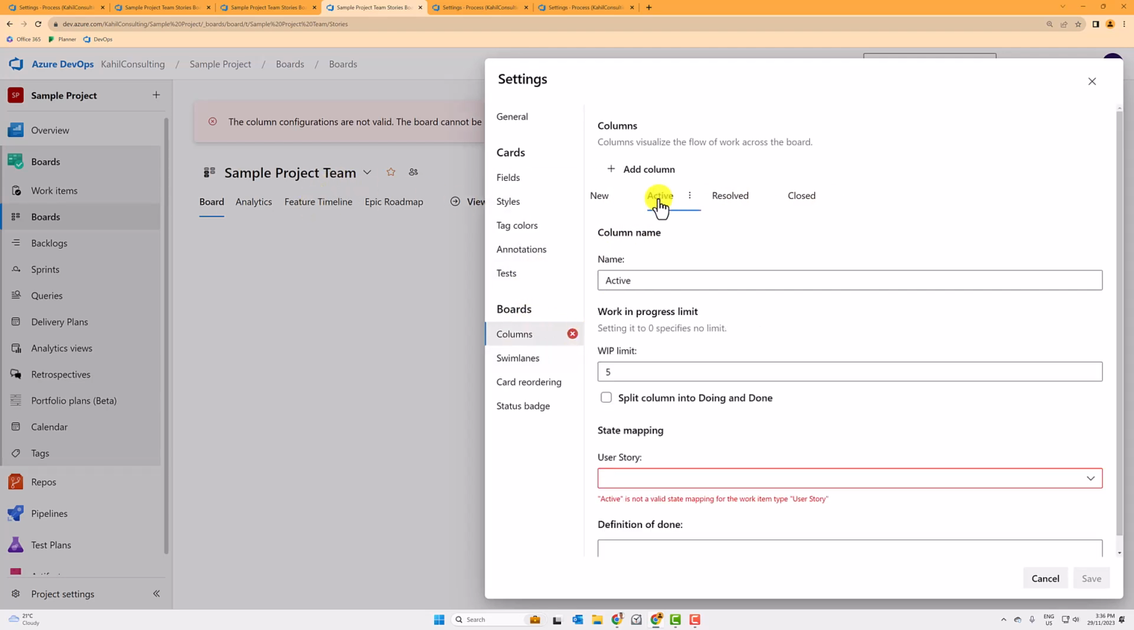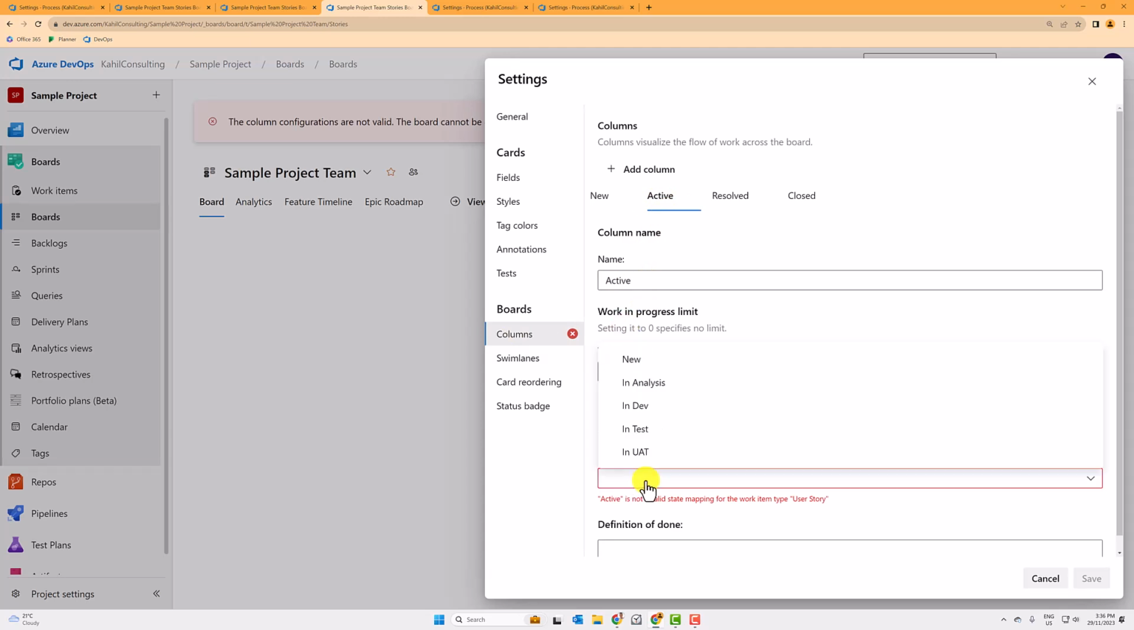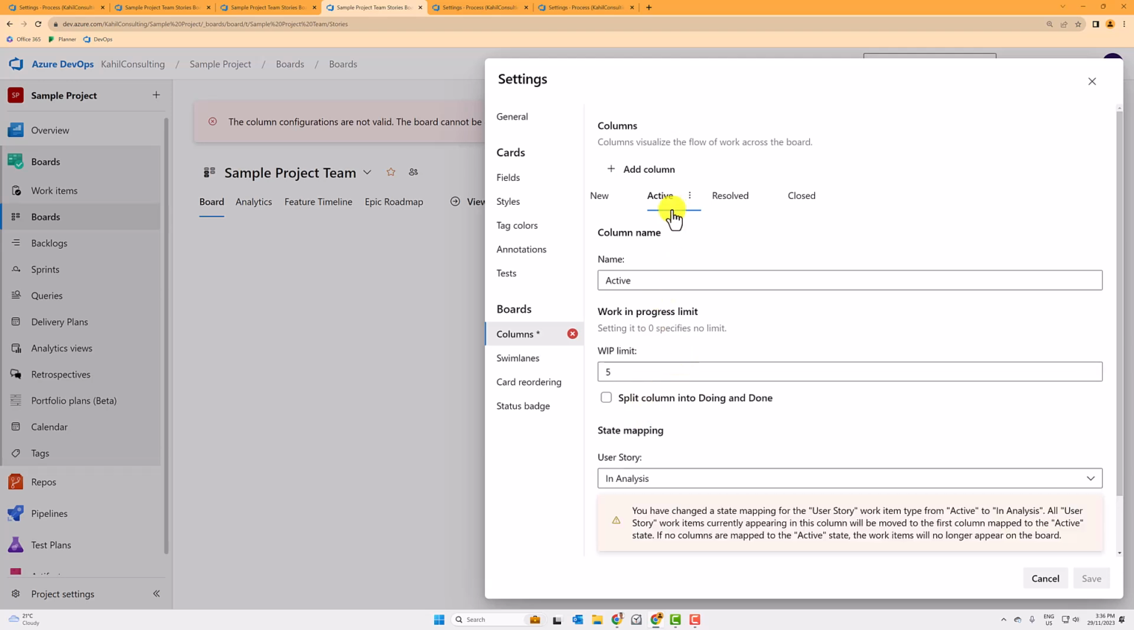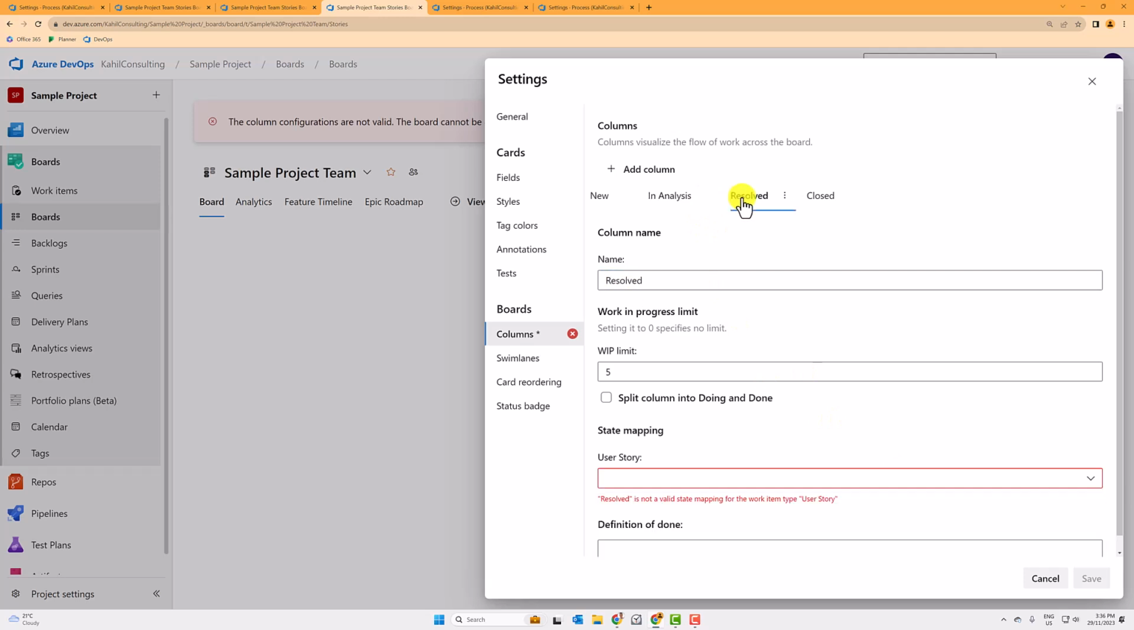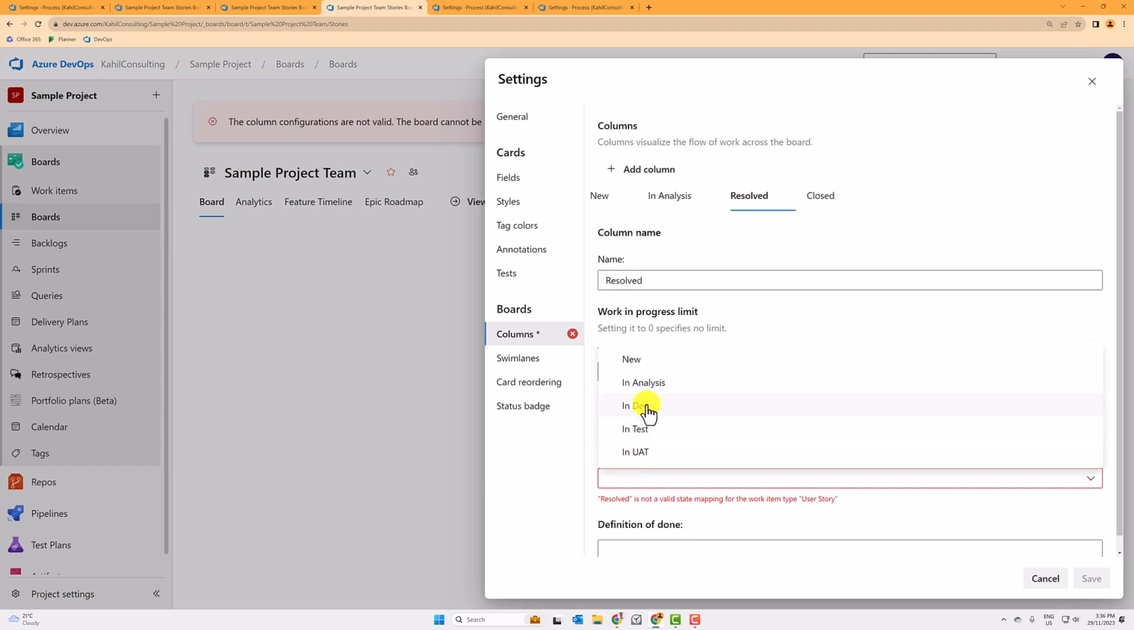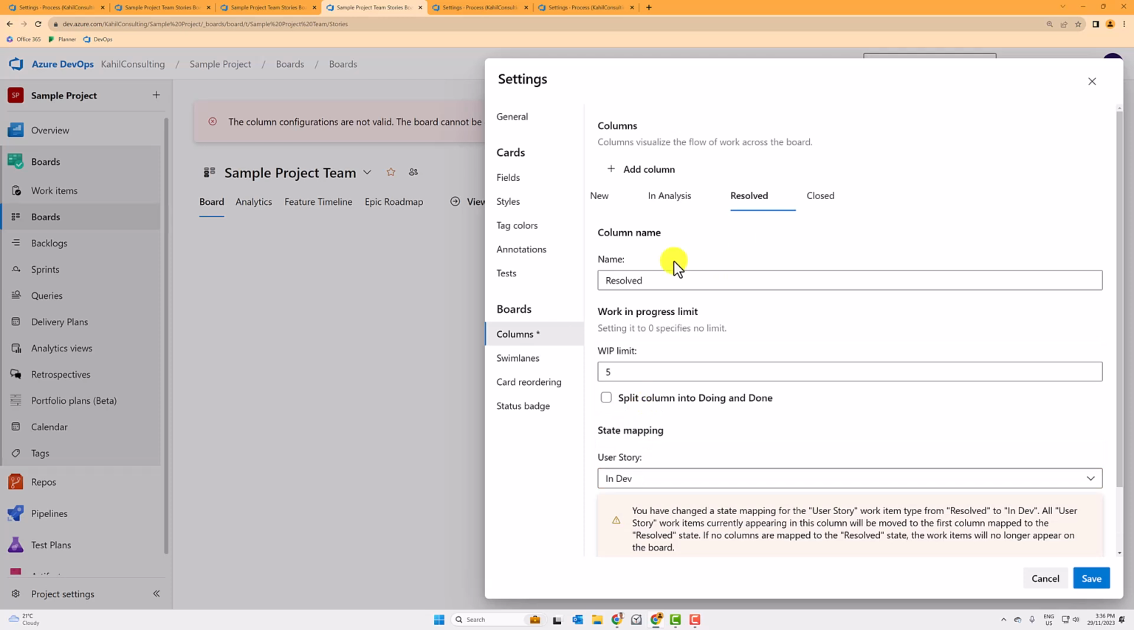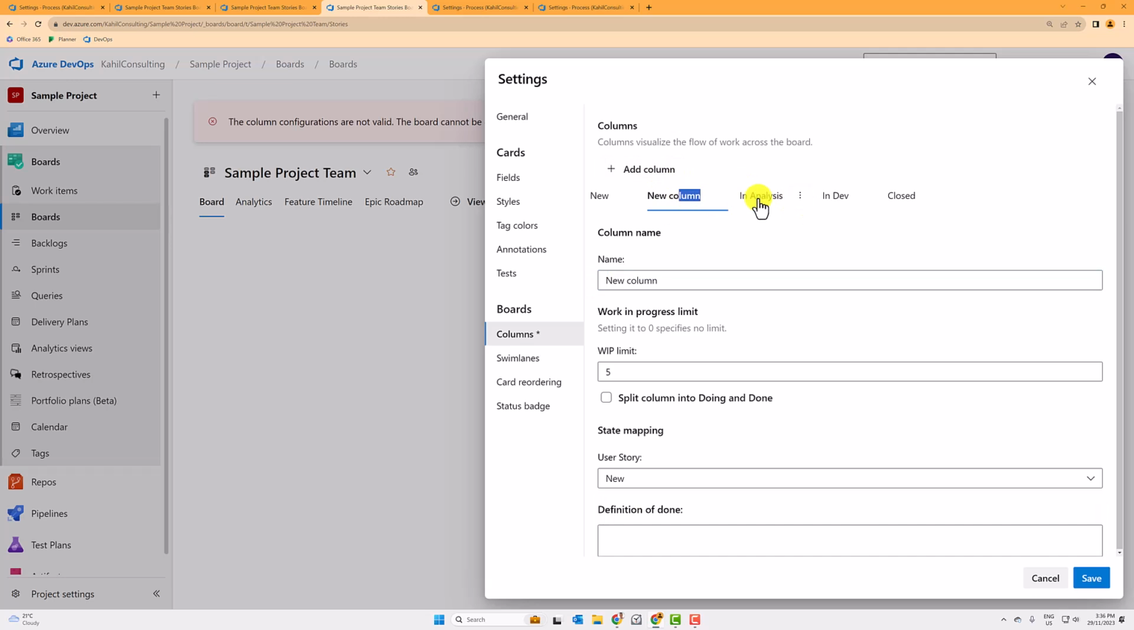If I click on active, you will see that it's in red because I have deactivated the other state. So I can now say in analysis, and maybe even change the name of the column to in analysis. Then I can go to resolved, and I'll say here it's in dev. I can add an additional column here that I can move right, and the new column will say in test.